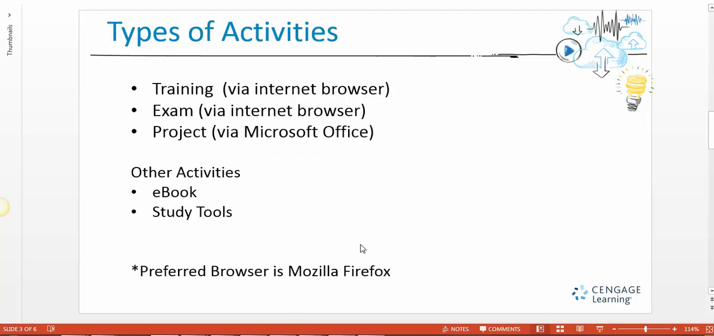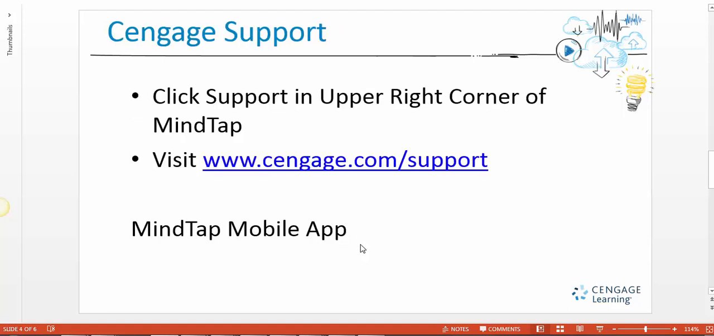Within MindTap, there are 3 different types of activities: trainings, exams, and projects. For both your trainings and your exams, you're going to need access to an internet browser. For your projects, you will need to complete those via Microsoft Office, whether it be in Microsoft Office Word, PowerPoint, or Excel. It just depends on the type of project that you're working on. Other activities within SAM include the ebook, and there are various study tools. While you can use any browser for SAM, the preferred browser is Mozilla Firefox.